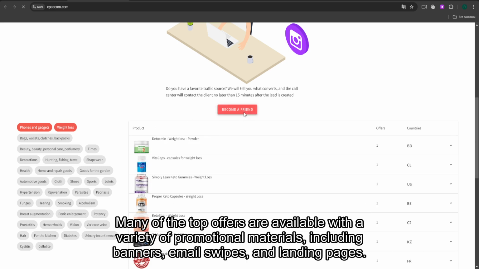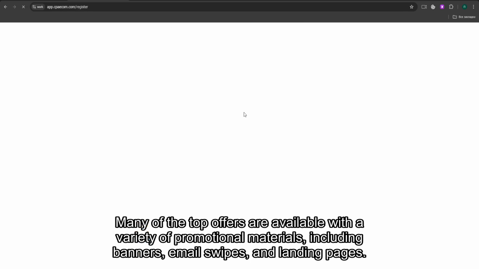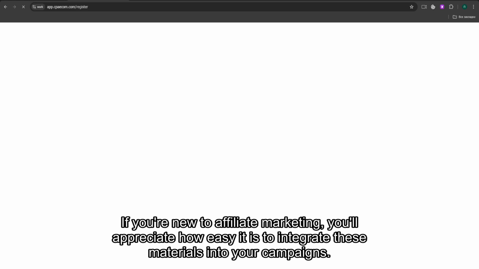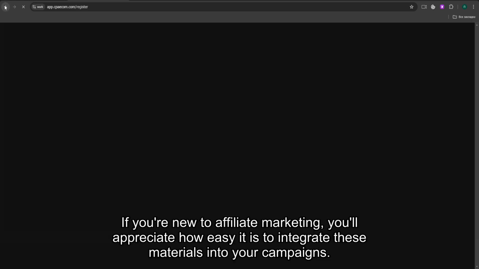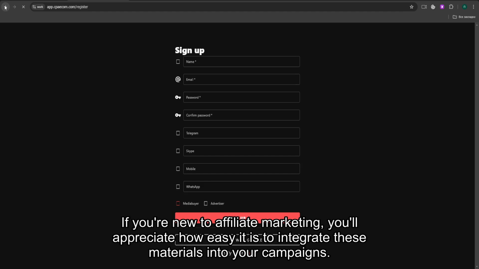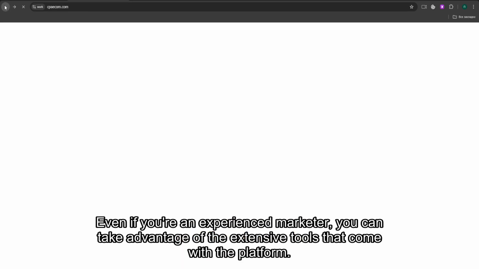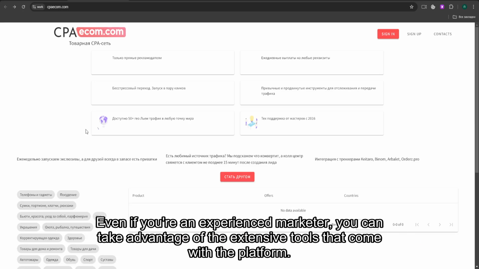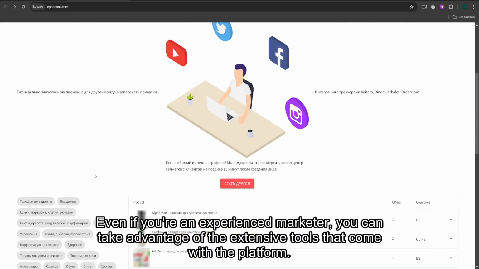Many of the top offers are available with a variety of promotional materials, including banners, email swipes, and landing pages. If you're new to affiliate marketing, you'll appreciate how easy it is to integrate these materials into your campaigns. Even if you're an experienced marketer, you can take advantage of the extensive tools that come with the platform.